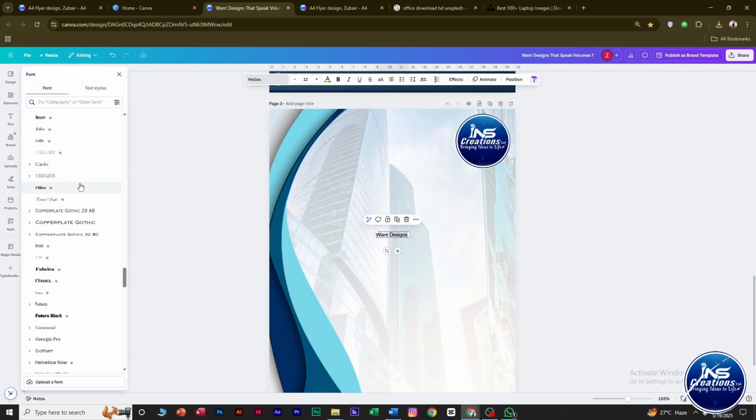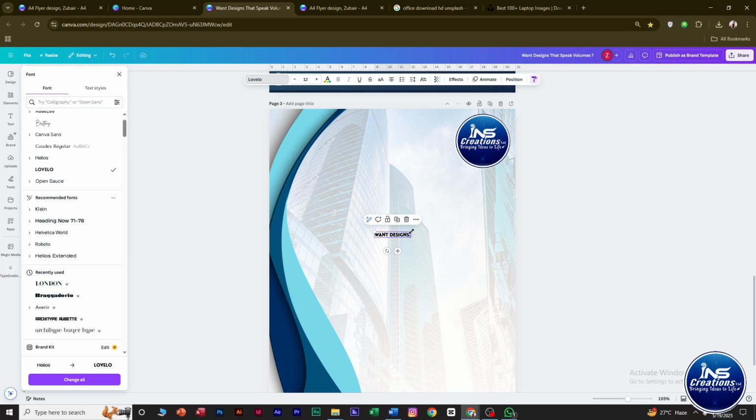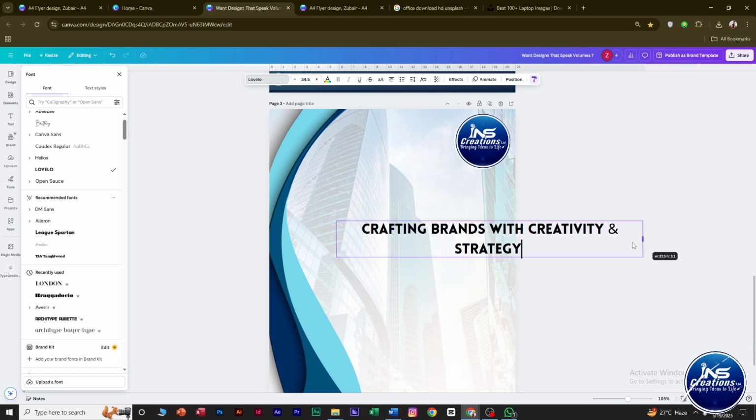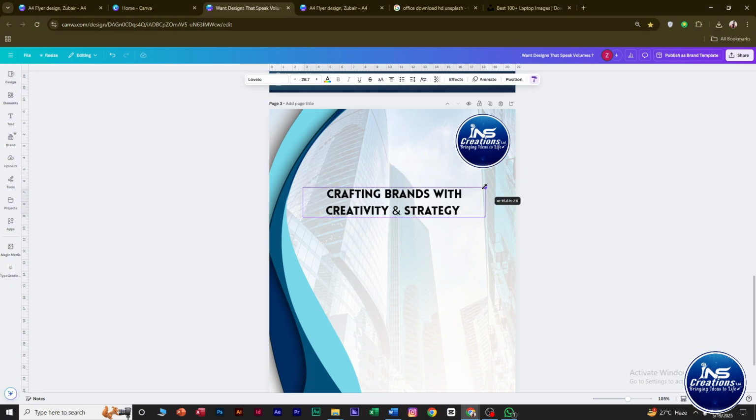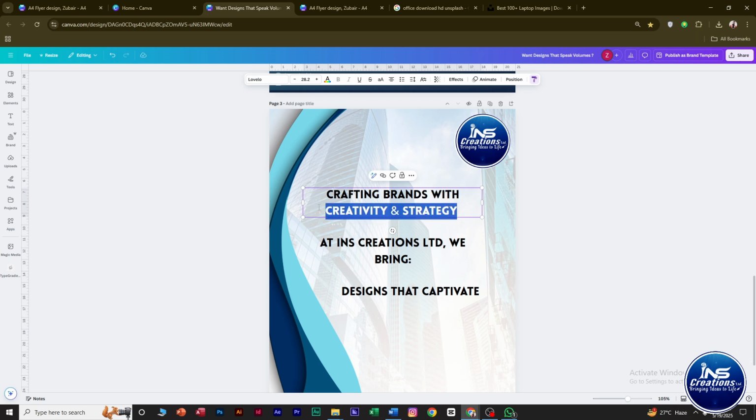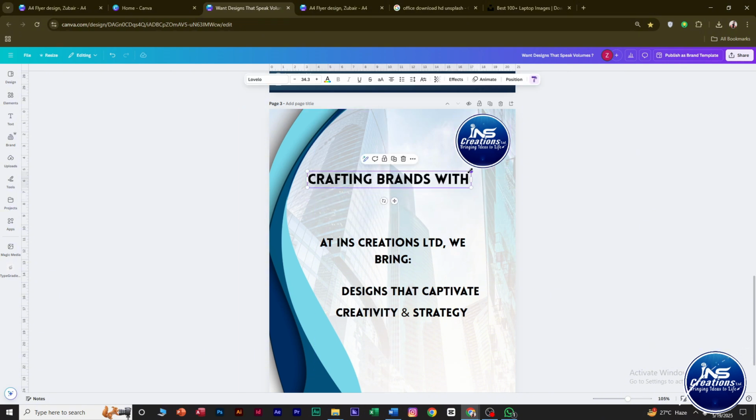So let's focus on the typography here. This is our first text, and the second one. So let's align it. You can simply press Ctrl+D to have a duplicate of your element. I'm doing a bit of typography and alignment things.